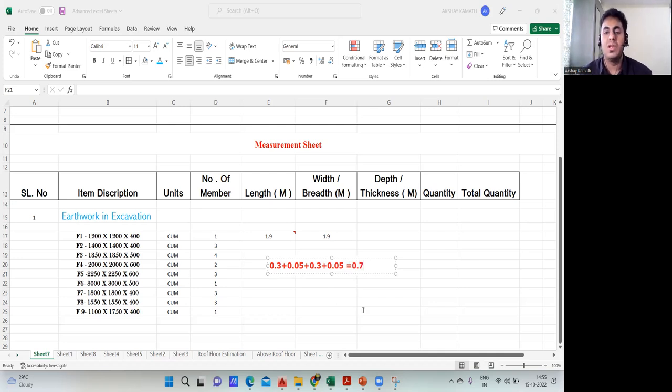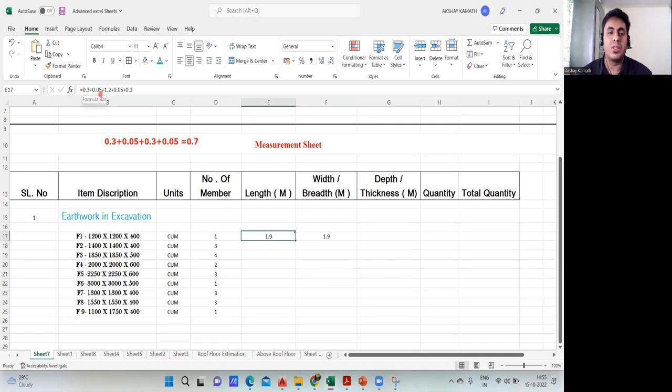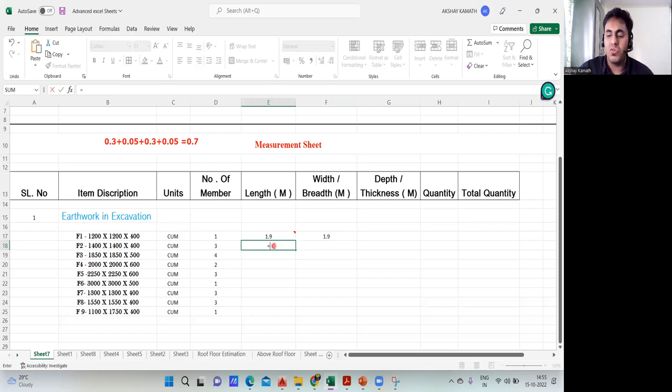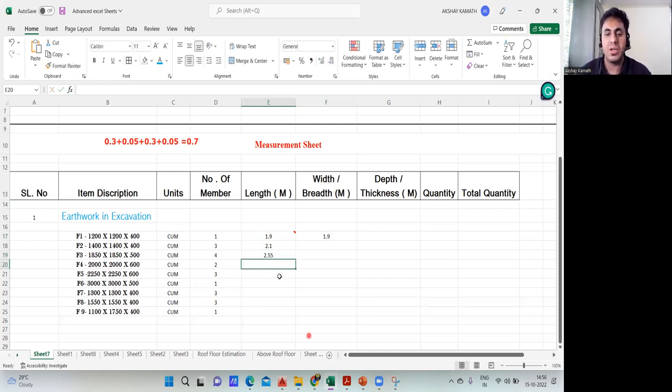So this is 0.7. Now 0.7 is constant, no? So instead of writing this every time and wasting your time, writing 0.3 plus 0.05 and all, it's not required. Directly take the footing size, equal to sign, footing size is 1.4, and directly add 0.7 to that. Enough, done. Got it? Same thing you do here also. You can make use of plus sign also. Again, what is the footing size? 1850 is your length. So 1.85 plus 0.7. Done.